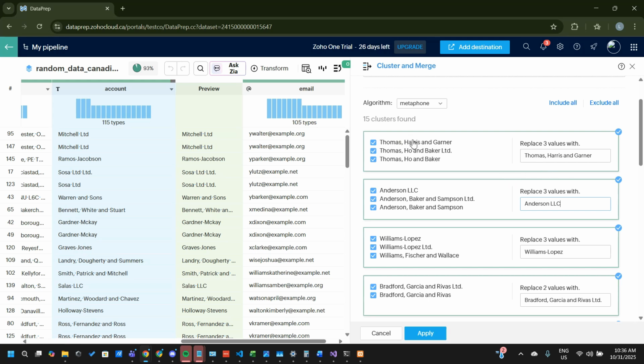So I have Thomas, Harris, and Garner, Thomas, Ho, and Baker, Ltd, Thomas, Ho, and Baker. Most likely, I think this Thomas, Harris, and Garner is not really the same as Thomas, Ho, and Baker. It could be, but I would rather not take that chance and lose out my data. So I'm just going to remove that from the cluster. And then I'm going to change what I'm replacing these two names with. So I want it to be Thomas, Ho, and Baker, Ltd.